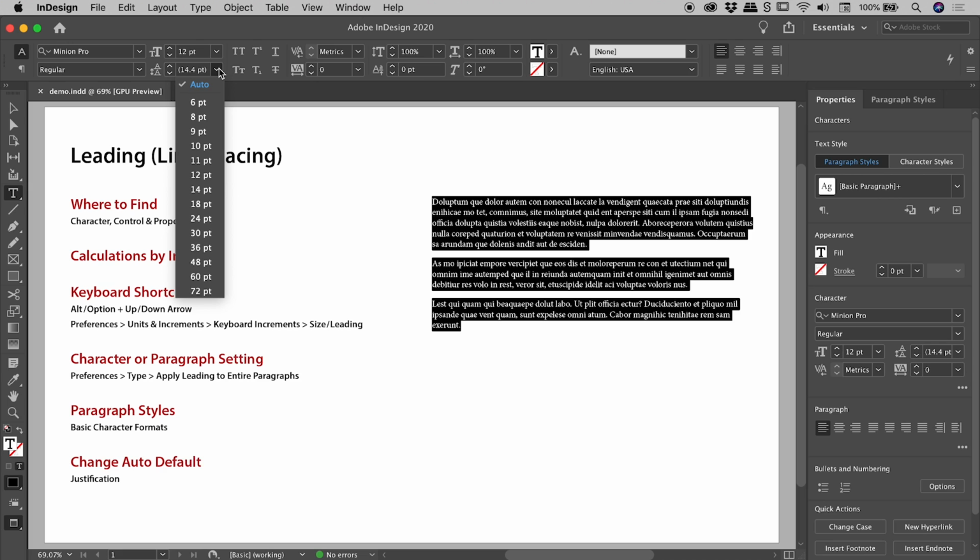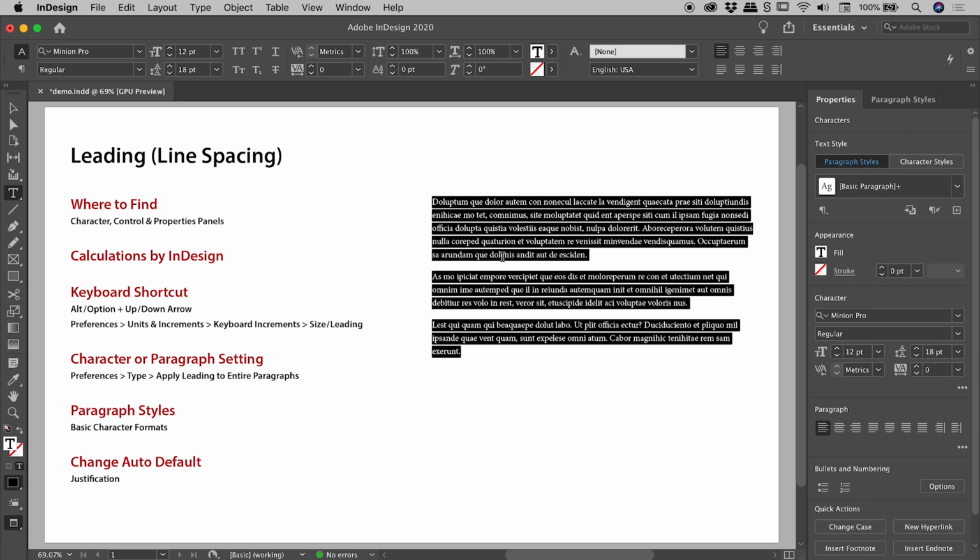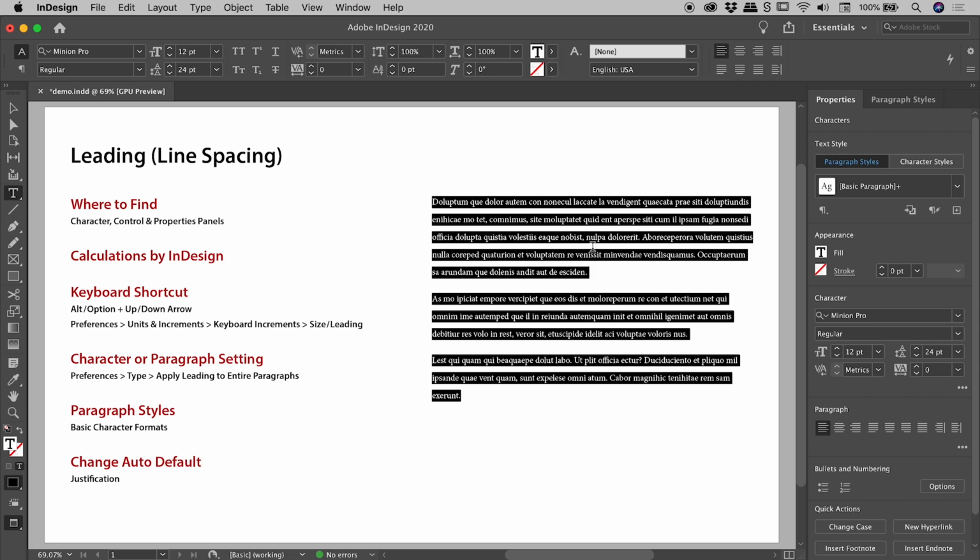So I can hit this drop down arrow just here, and I can change the leading to be whatever I want. So let's say I change it to 18 point. You can see the line spacing change out here. Change it to 24. That's the result just there. So of course, if I have 12 point text and 24 point leading, that is double line spacing just there.